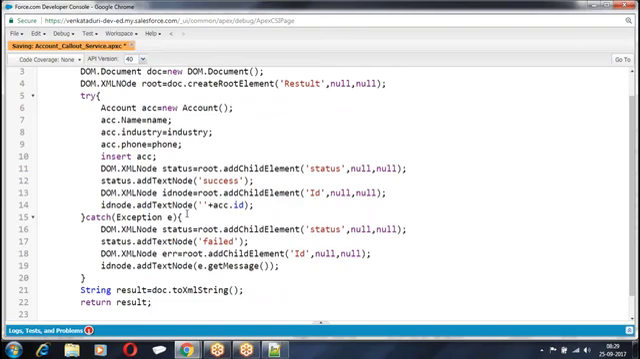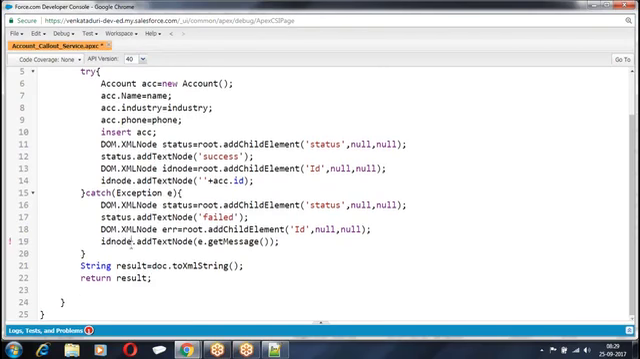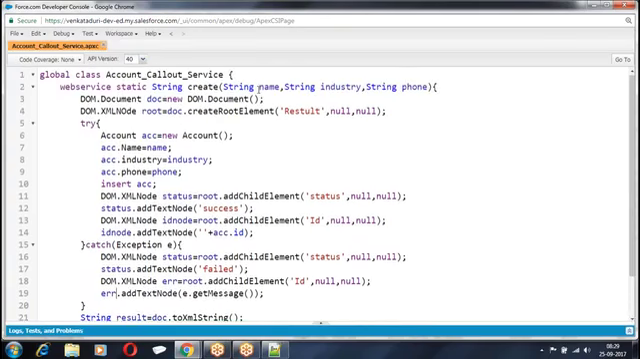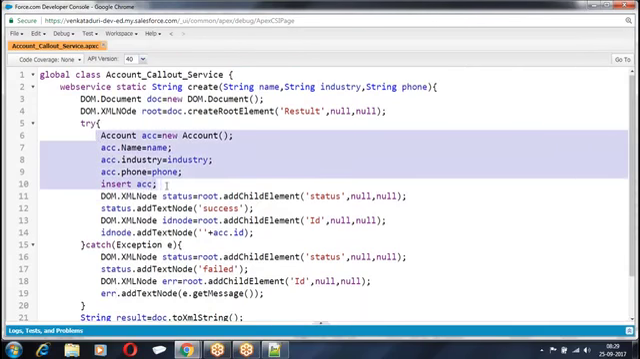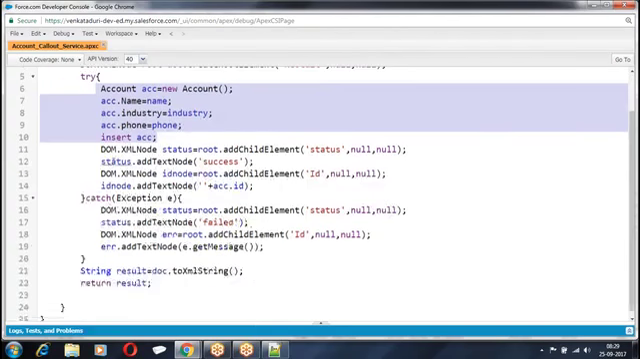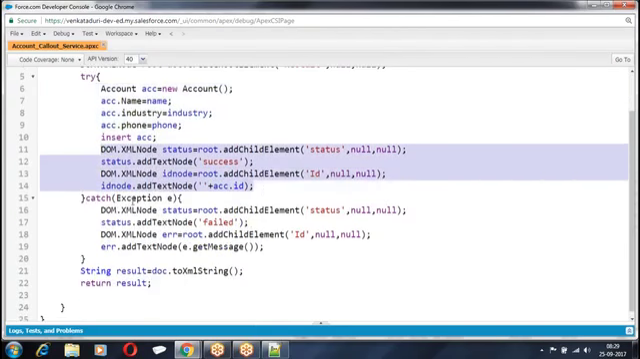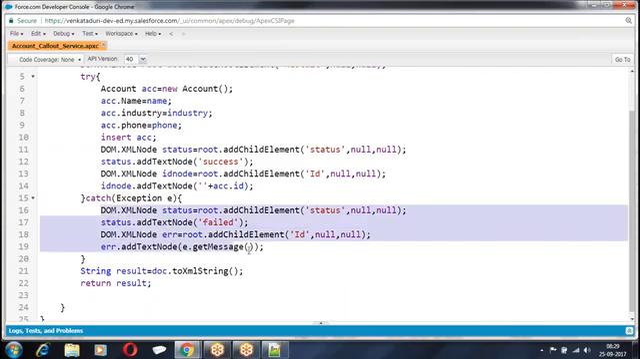What was the service? Here I have defined a web service. What is the service I have given? If you give me the name, industry, and phone number, I am going to create an account record. When I create an account record, it will be success or failure. If it is a success, I will give a success message. If it is a failure, I will give a failure message. The code increases because of XML.